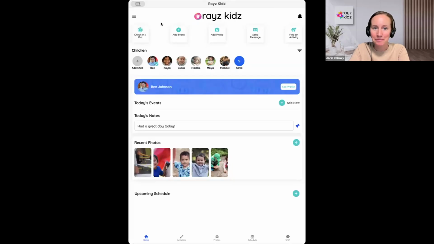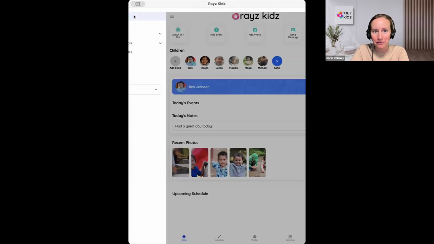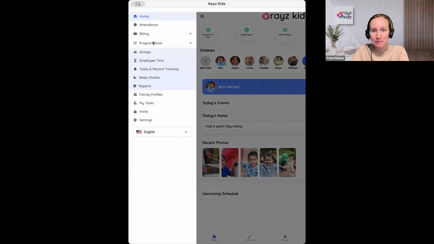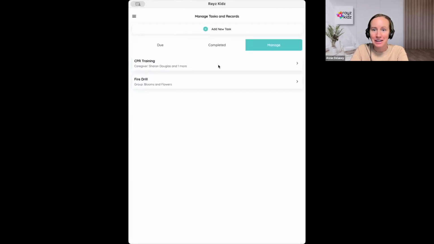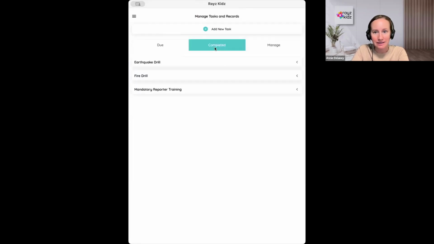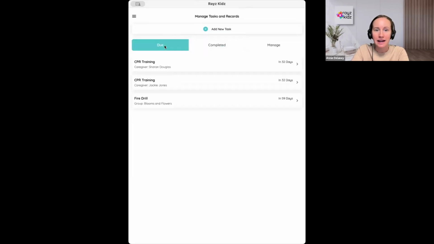Here we are in the app, and we are going to go to the menu bar in the top left corner. We'll expand Program Tools, and we'll select Tasks and Record Tracking. Here you can see two upcoming tasks, or two recurring tasks that we have. They happen to be recurring tasks. Any sort of upcoming task could be listed here as well. Our completed tasks that we've already received documentation for, and then anything that is due will be shown here.